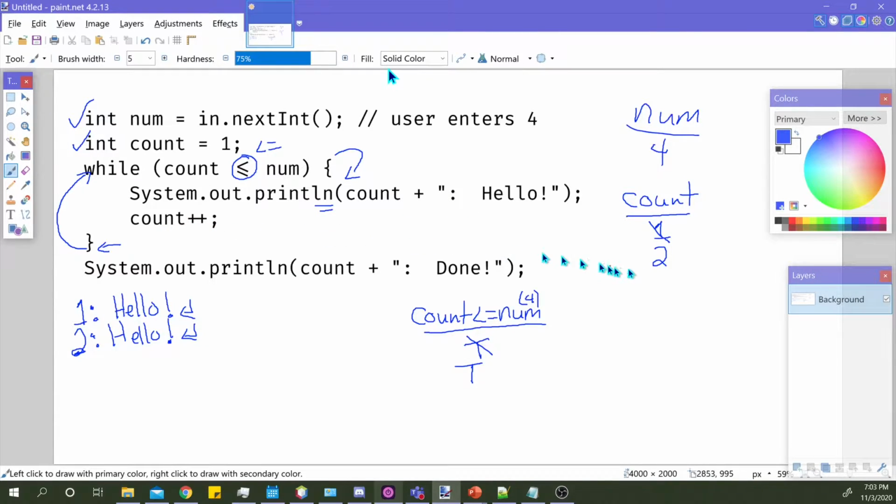My next statement is to increment my count. So it's going to increment 2 plus 1 is 3. Then I hit the closing brace. I loop back up to the top, or I iterate back up to the top, and I must reevaluate my condition. So is 3 less than or equal to 4? Yes, this is true. So because the loop condition is true, I enter the loop body and I execute these two statements. The first one, as we know, is a print line. It says to print the current value of count concatenated to colon hello. The current value of count is 3.